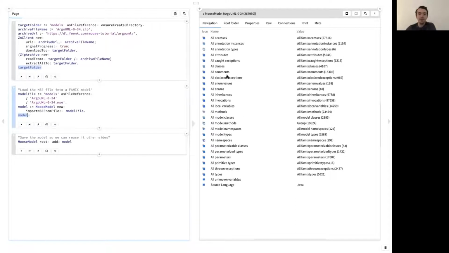Let's see what we have here. We can see we have maybe methods. So this system has 23,000 methods. We have maybe classes. This has 2,300 classes. And notice that we have maybe all model classes and here all classes.